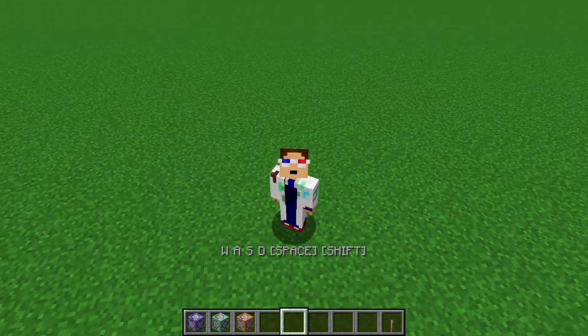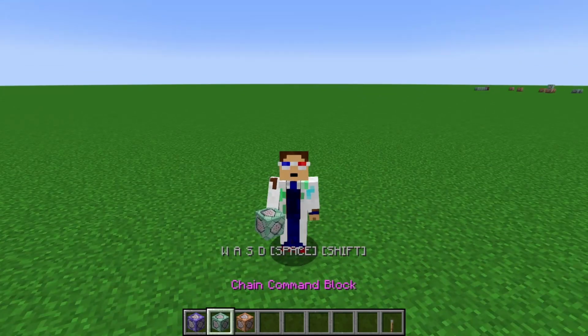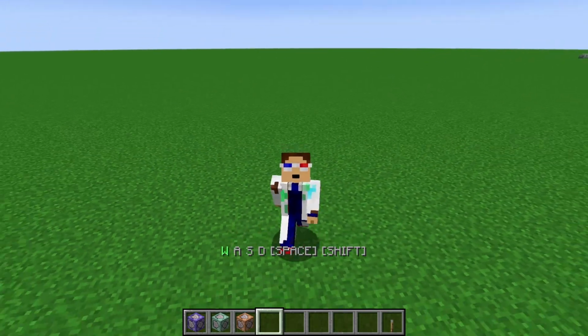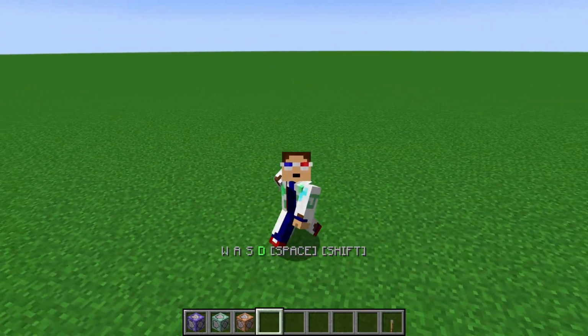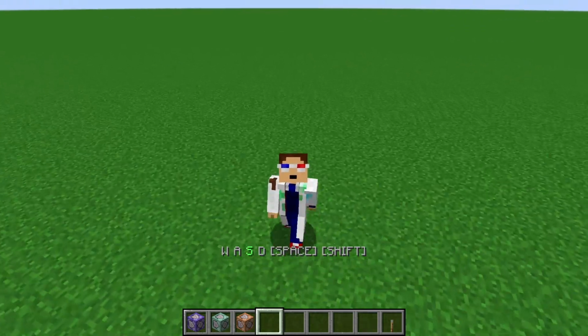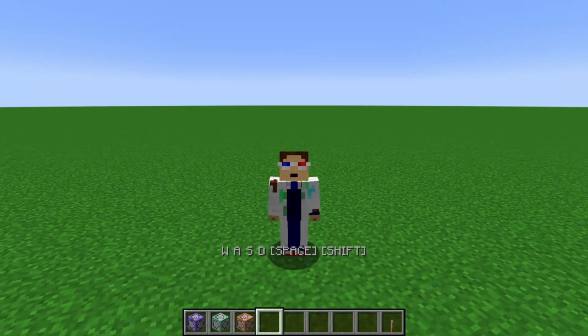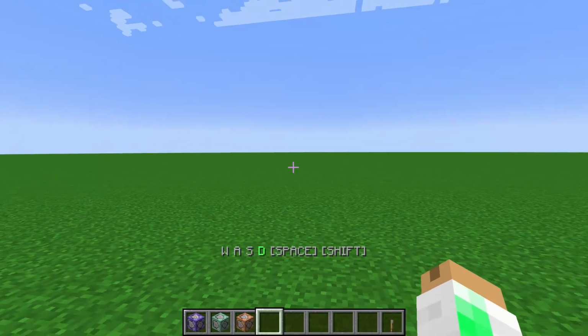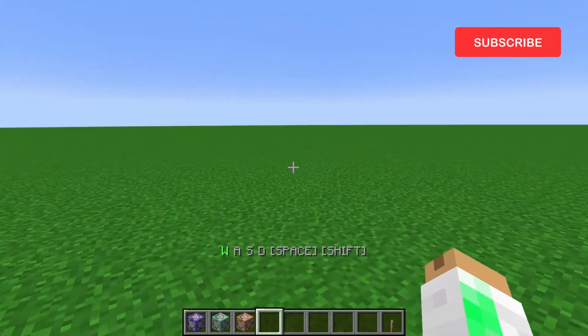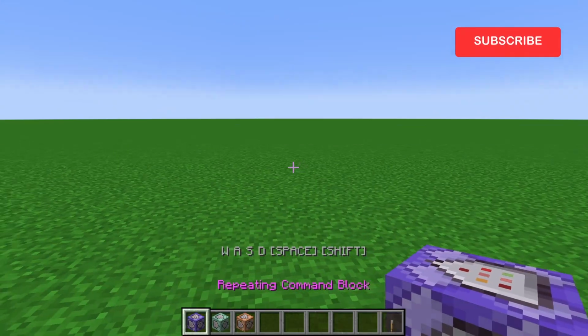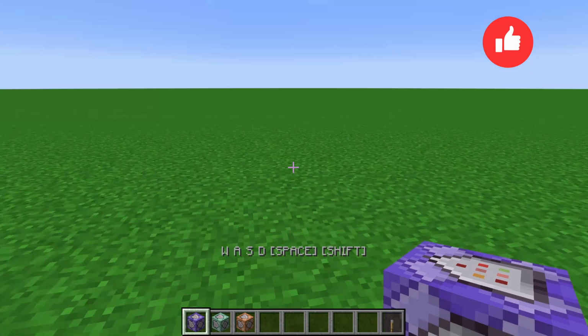Today I have a brand new data pack that I made and spent a lot of time on, and I wanted to release it for you guys because I think it's pretty cool. So this is WASD detection with a data pack. I think this is the most accurate version that I am able to make right now. So I wanted to show you how to use it. It's actually really easy to use.